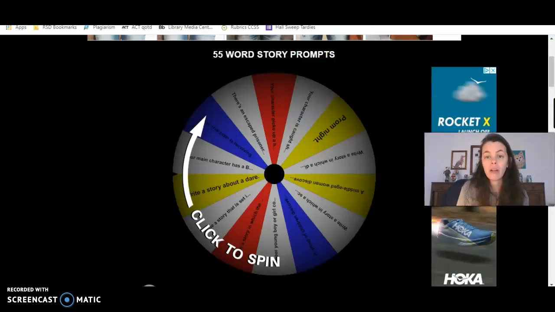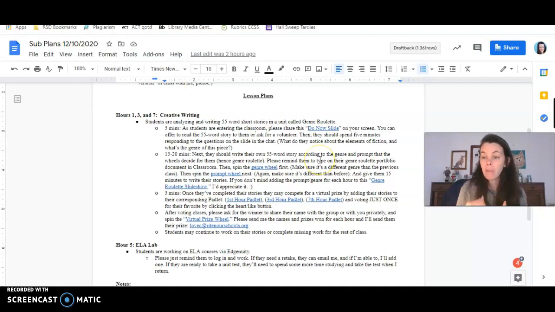And then, sorry, I only showed you the genre thing. So here's the prompt one. The only time I ever respin is if it lands on prom and tragedy, because I don't want that on me. But everything else, they get what they get on the wheel, right? So spin the genre, spin the prompt, and then give them about 15 minutes to type up their stories. You can remind them that they should be typing these in their genre roulette portfolios.